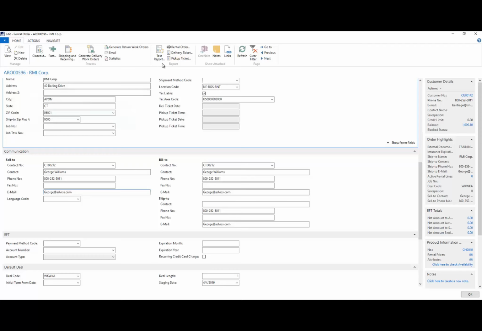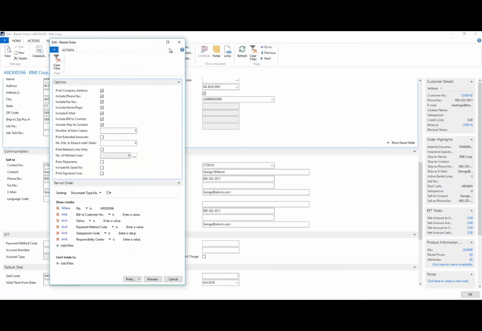The Print area of the Home ribbon is where we would capture different information about reports that can be printed from the order. For example, our rental order is what we refer to as our rental contract. We can look at our rental order or rental contract on the Options section. You have the option to identify what sort of information should be printed on this rental contract, such as what company information, addresses, and phone numbers we should include, bill-to information, ship-to information. Should we extend the rental amounts to show totals on that order? Would we like signature lines?